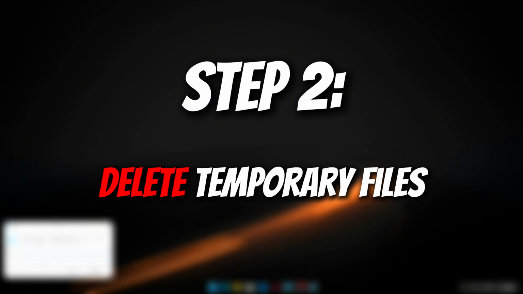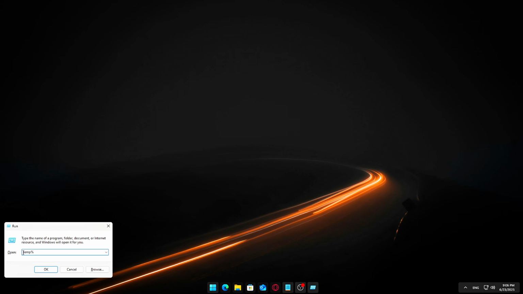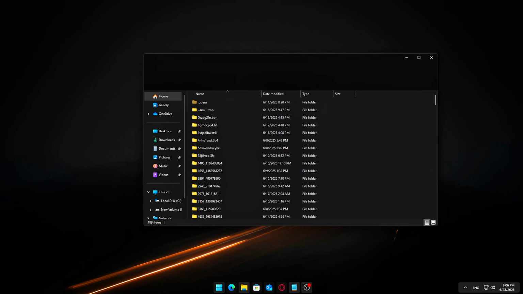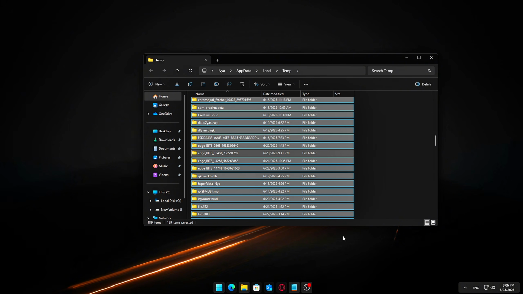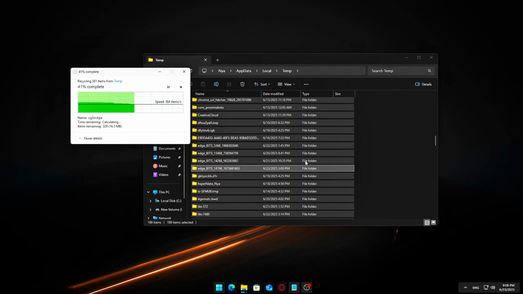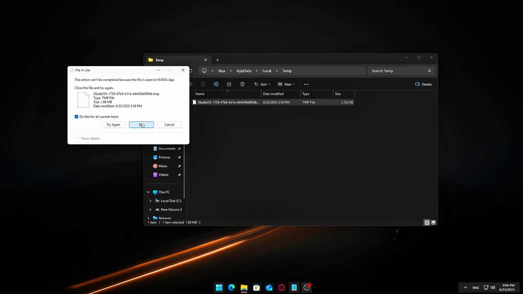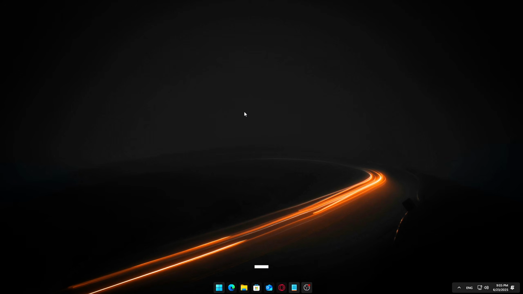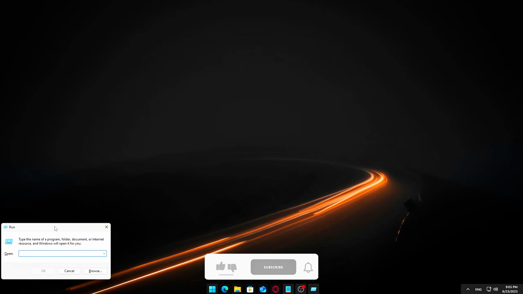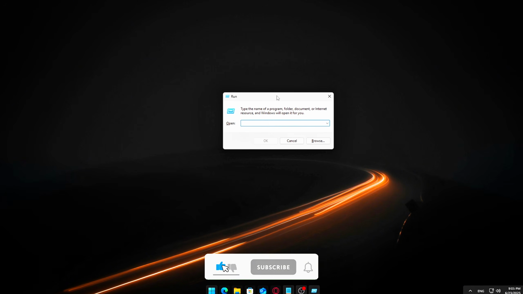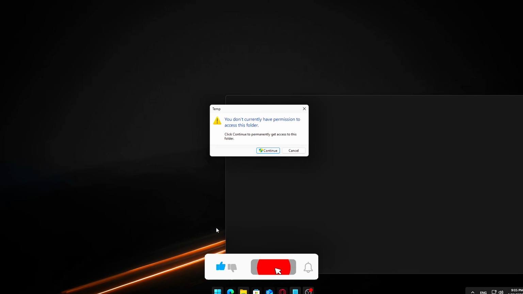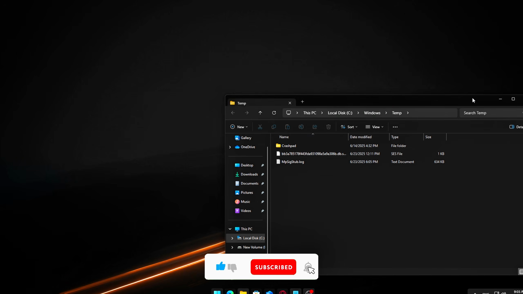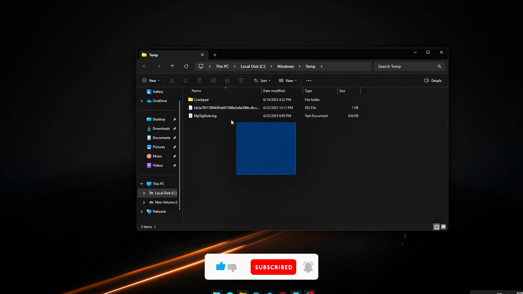Step 2. Delete temporary files to free up space and boost speed. Let's clean out old cached and temporary files that Windows stores in the background. Over time, these files pile up and can slow down your system or cause odd glitches. Here's how to do it. Press Windows key plus R to open the Run dialog box. Type temp, then press Enter or click OK. If you're prompted with a permission message, click Continue.